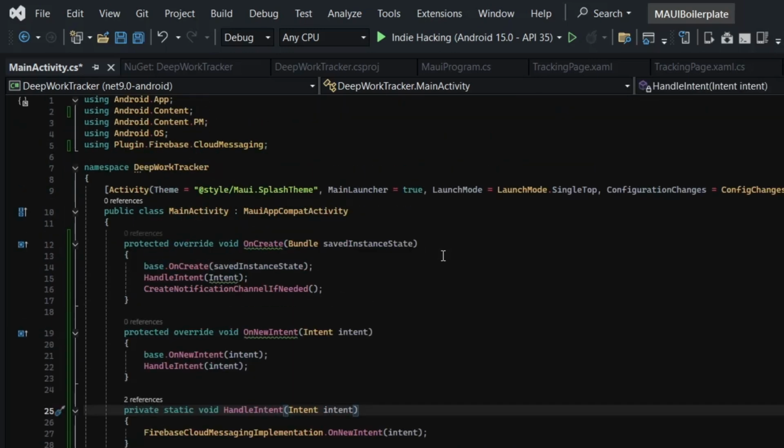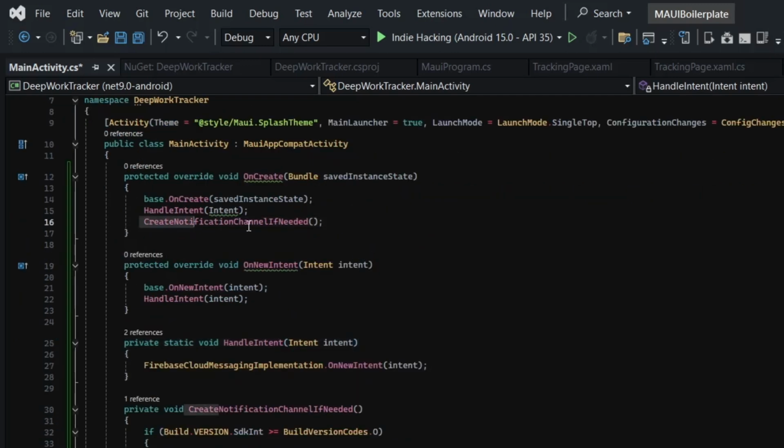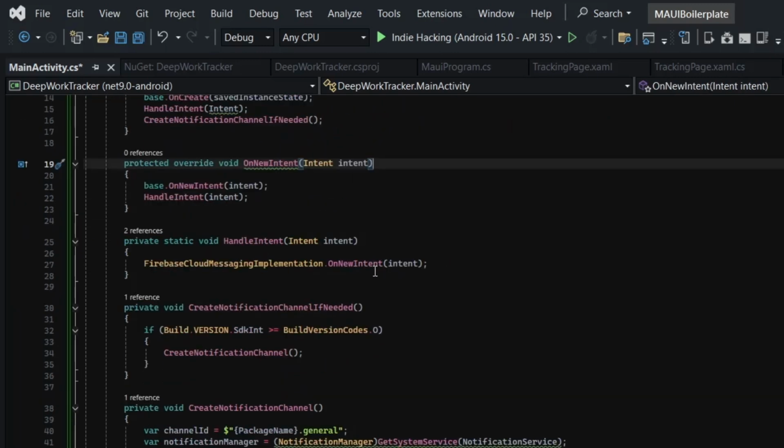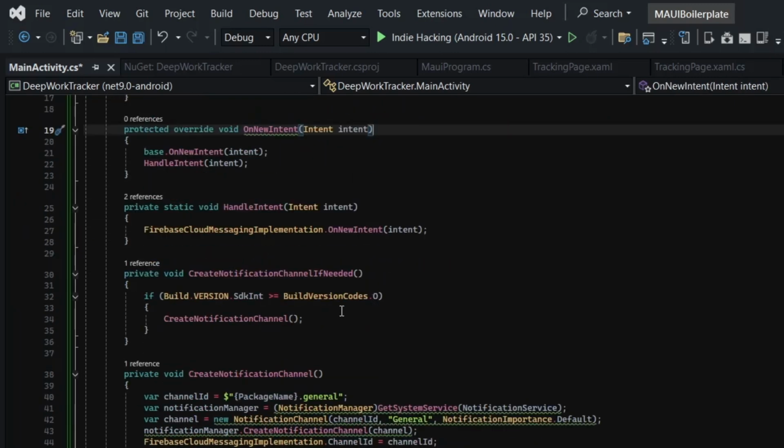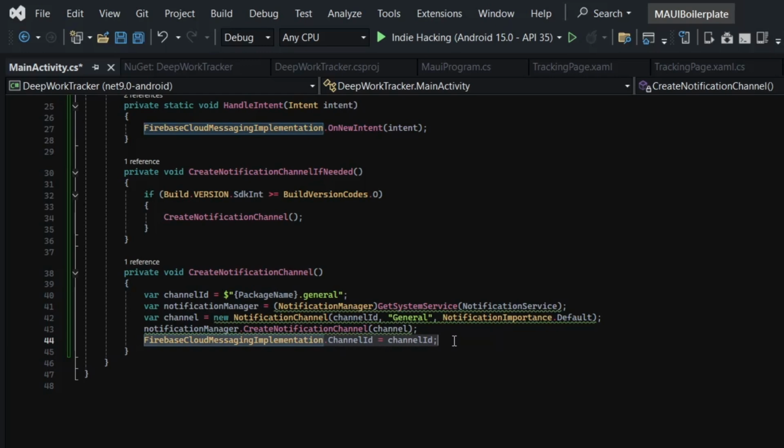And yes, as you can see, we override the onCreate method to create a new notification channel if it's needed. And that basically guarantees that everything is working fine. And here we are giving the channel ID we created here over to the Firebase Cloud Messaging implementation, so everything works.